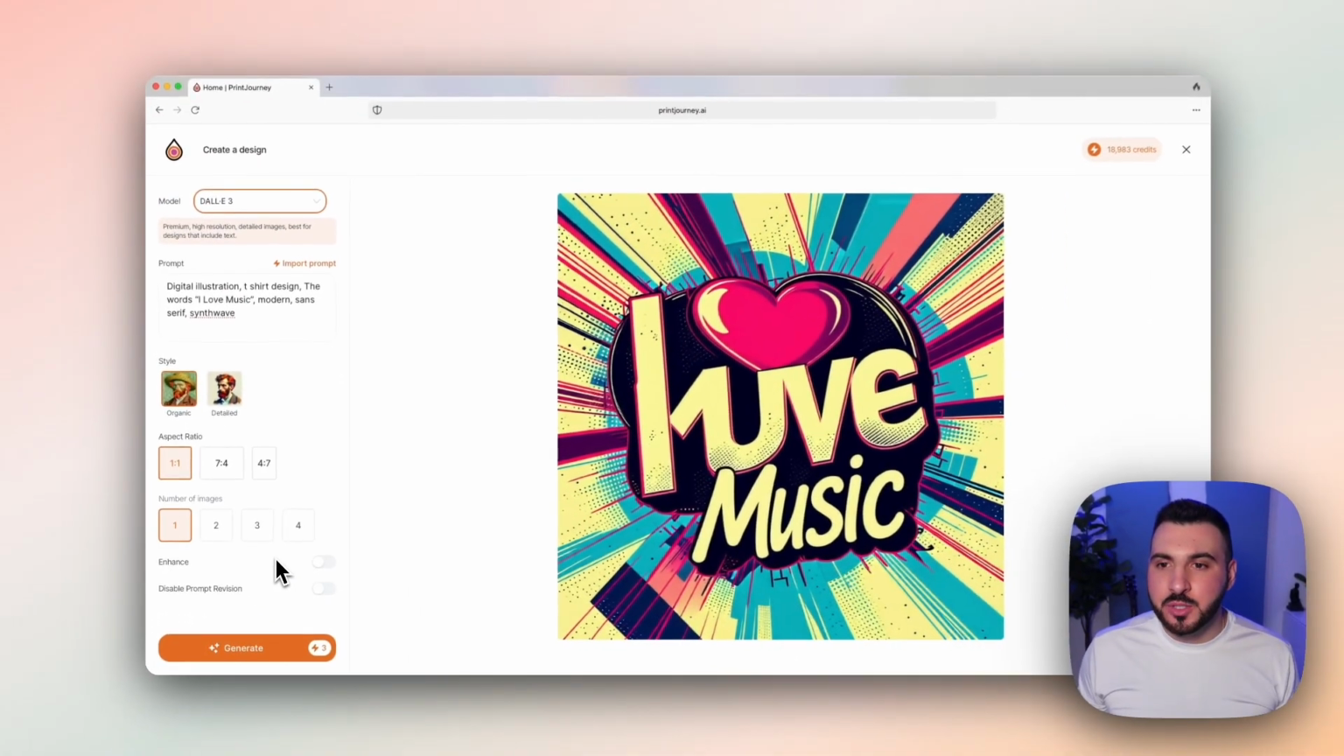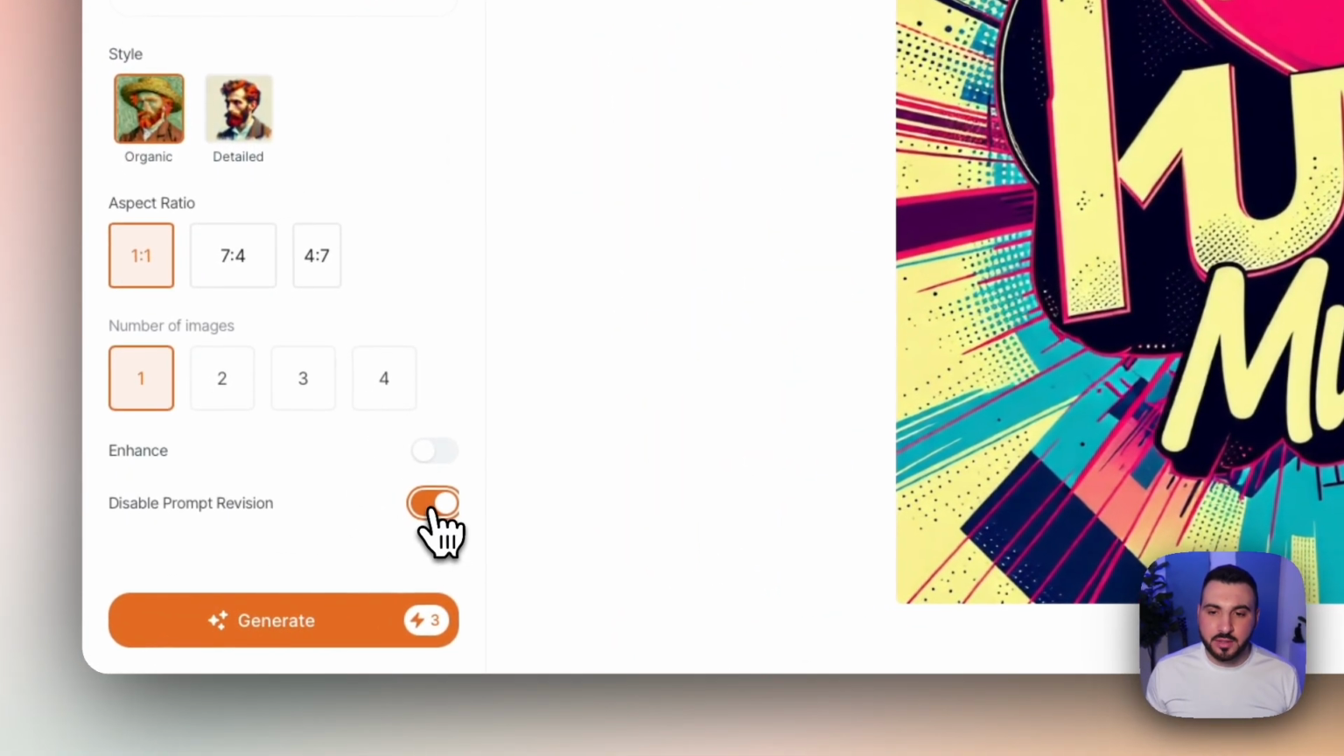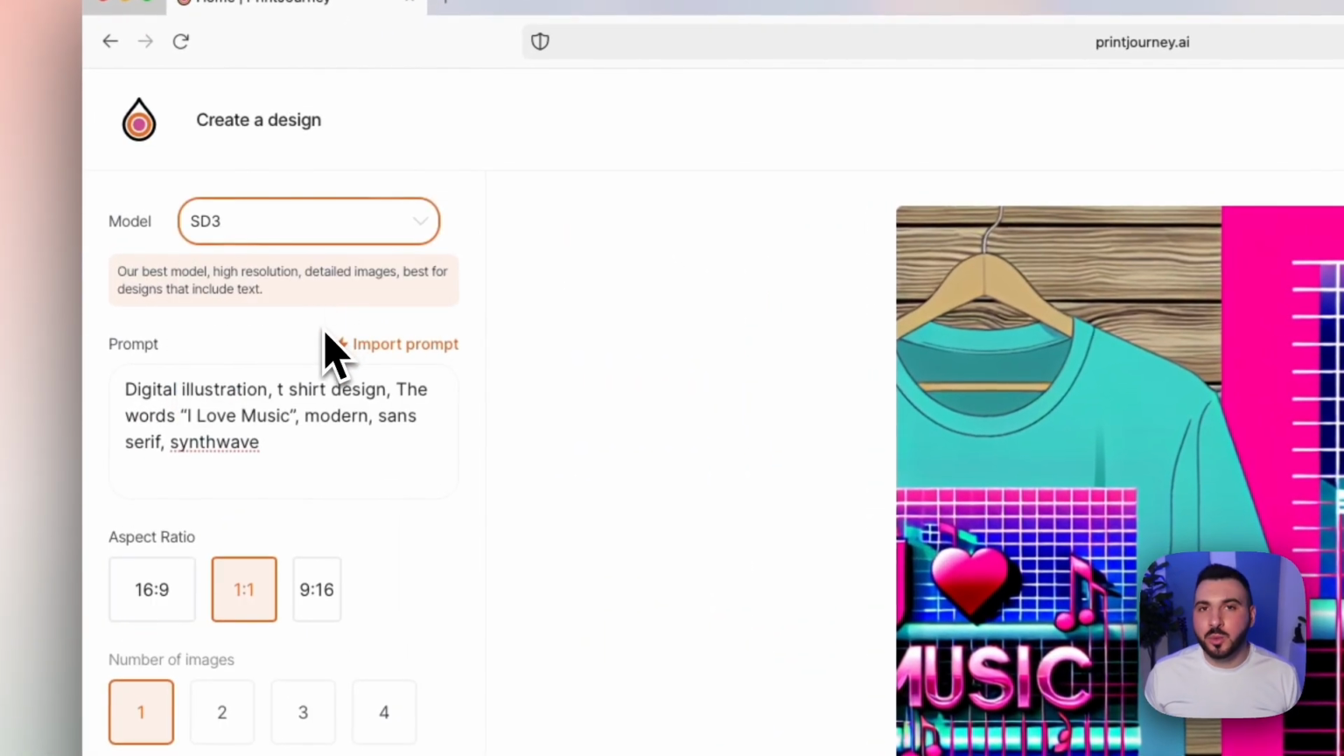With DALL E, you get some more options. You can have it be a little bit more organic, a little bit more detailed. We can use certain features like enhance, which give us a higher quality rendering. And we can also disable prompt revision. Now, DALL E 3, if you don't know too much about it, it'll take your prompt and it'll modify it a little bit. It'll try and guess what it is that you're trying to generate. Now we can turn this on or off. For me, I think I'm pretty descriptive, so I'm going to go ahead and turn this off and let's see what we get. Let's hit generate. Not exactly what I was looking for, DALL E. I think I'll stick with Stable Diffusion 3 and we'll continue working with this model.